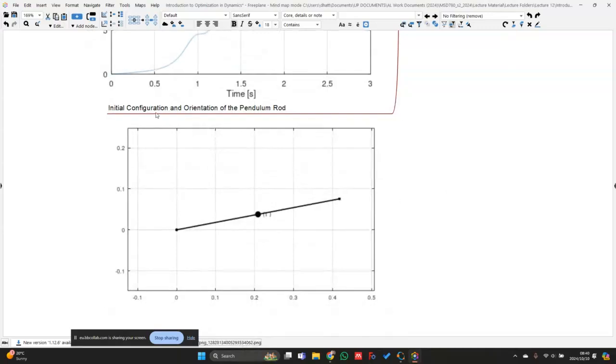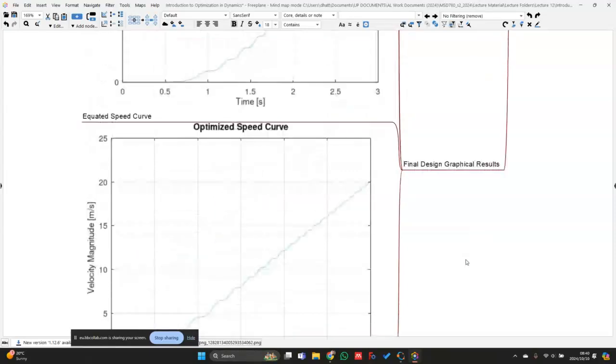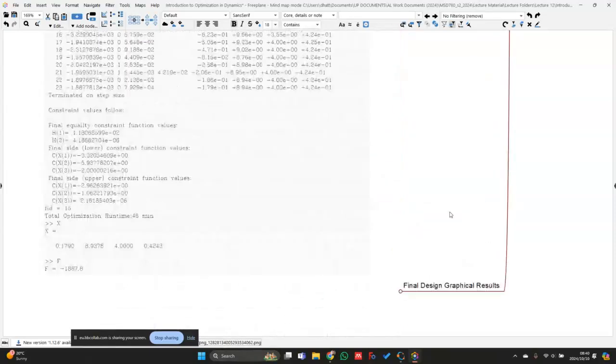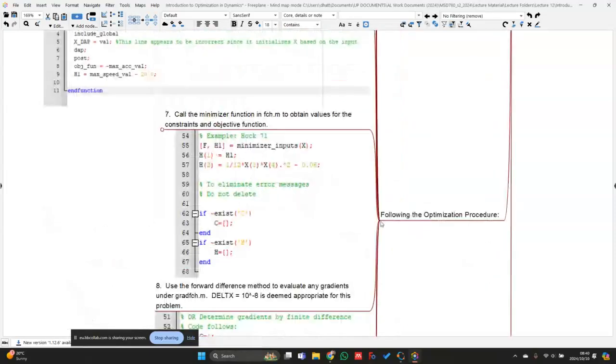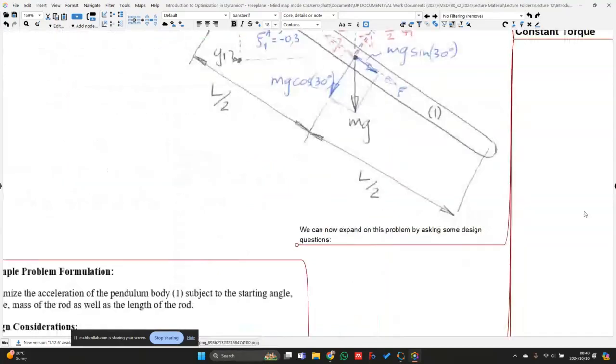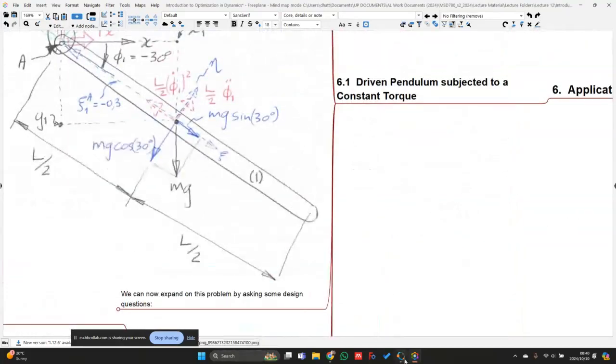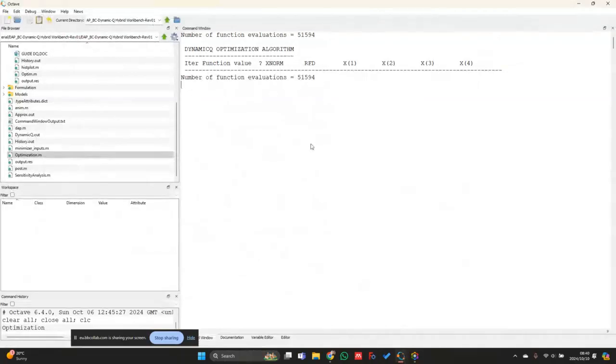And lastly, we can also just look at the initial configuration and the orientation of the pendulum rod. So this is given over here. This angle is then your 10.25 degrees that you have. Okay, so I think that more or less wraps up the example that we wanted to look at for today. I just want to see if this one still runs.